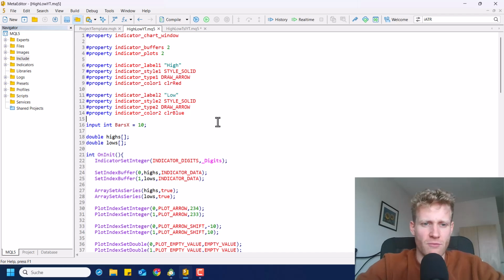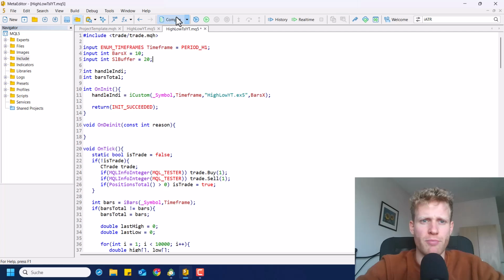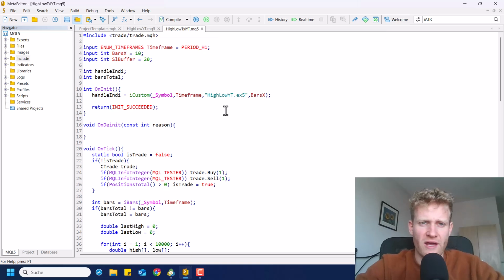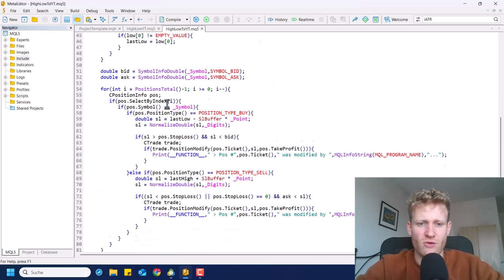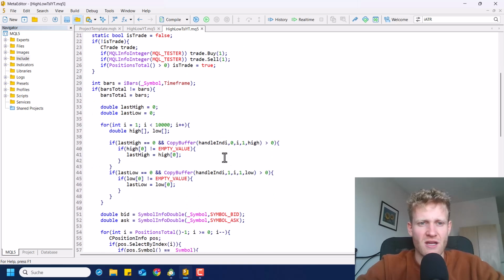But yeah, if you download both of these programs from the community, make sure to store the high-low YouTube indicator in the indicators folder and the high low TSL YouTube in the experts folder, and then compile it and you can use it, or you can also copy the code from here, from this video. That's pretty much it. Hope you liked it.